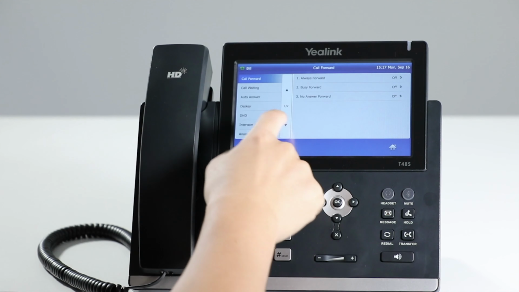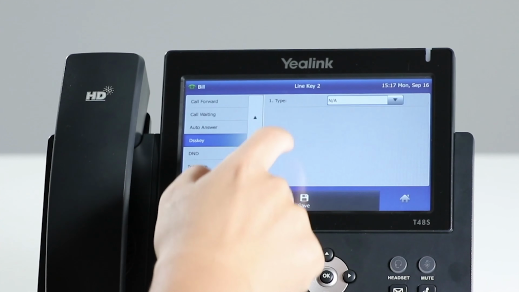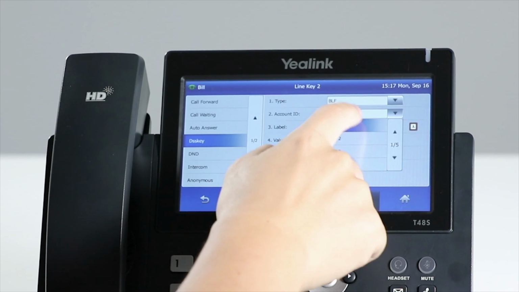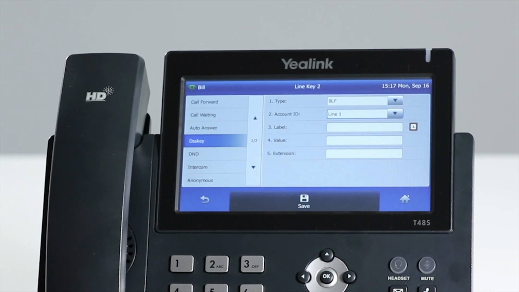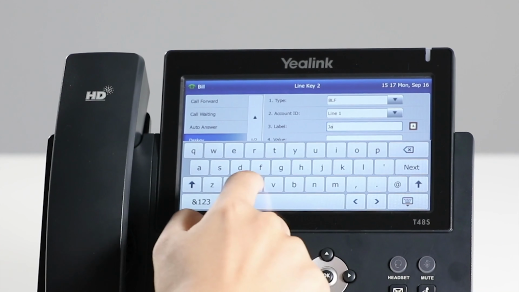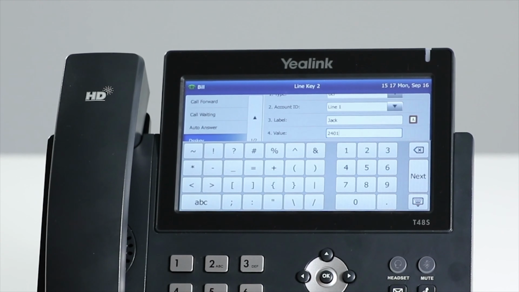Select Features, DSS Key, then choose the desired line key. In the Type area, select BLF and the related account ID. Then input the label information in the Label area. In the Value area, input the phone number or extension that you wish to monitor.